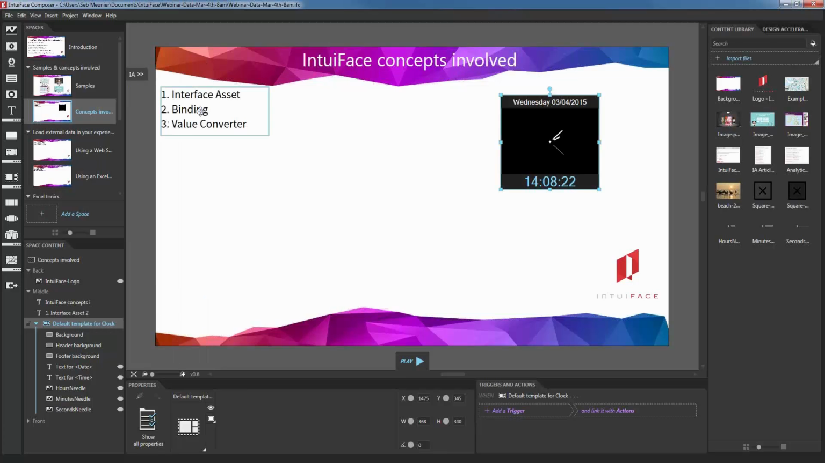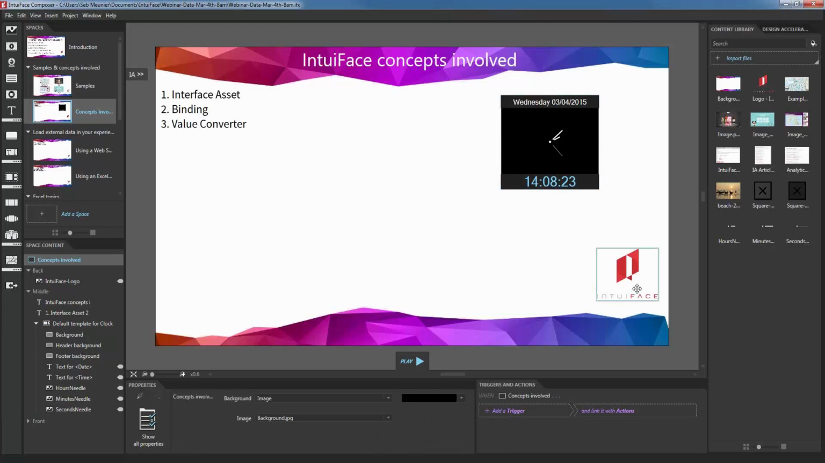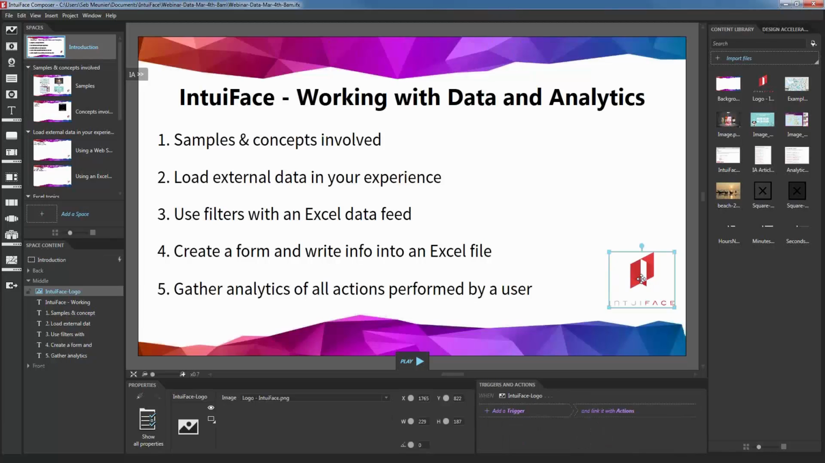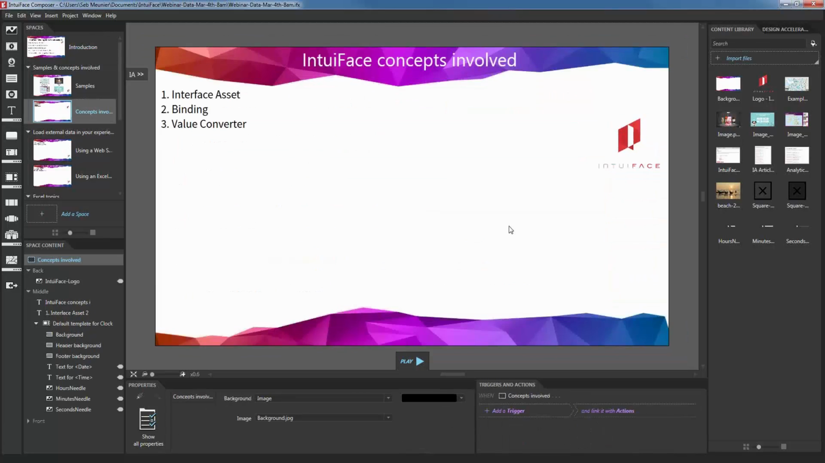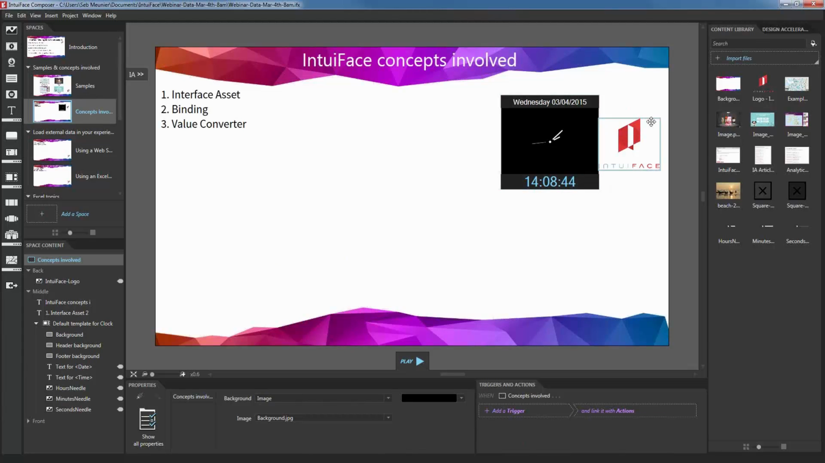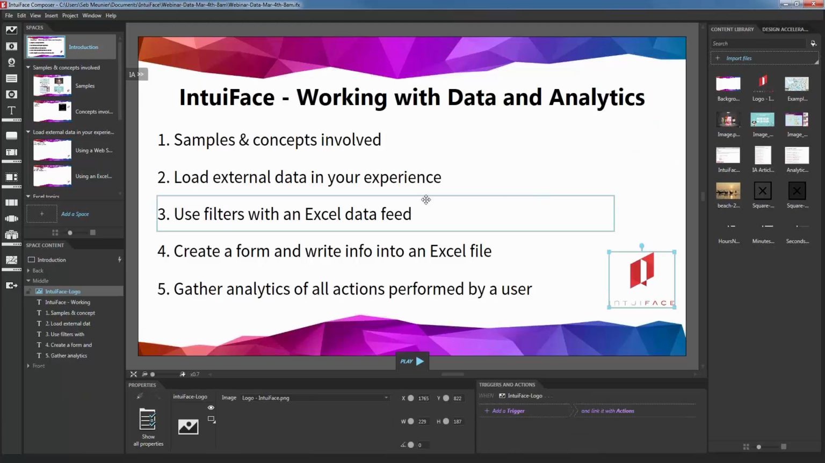So, binding, what is that thing? You have already seen maybe in the introduction webinar that this logo here has its position bound to something else. Actually, that's the position of the logo in the introduction space. So here, if I'm moving my logo to the top, and I go back to my concept space, the logo has moved. Let's put it back at the correct place.